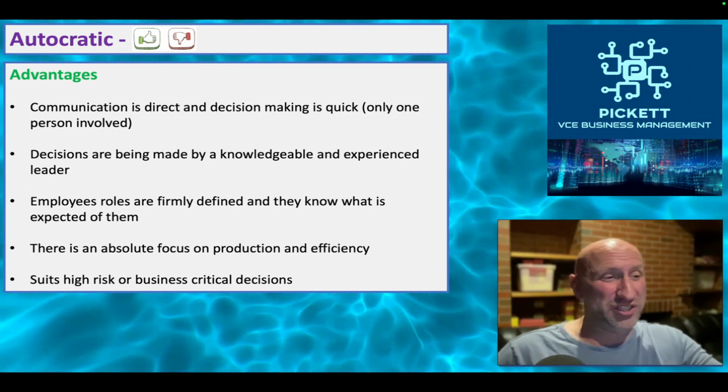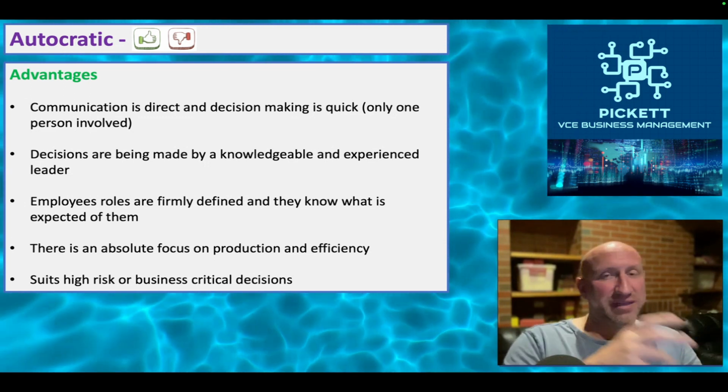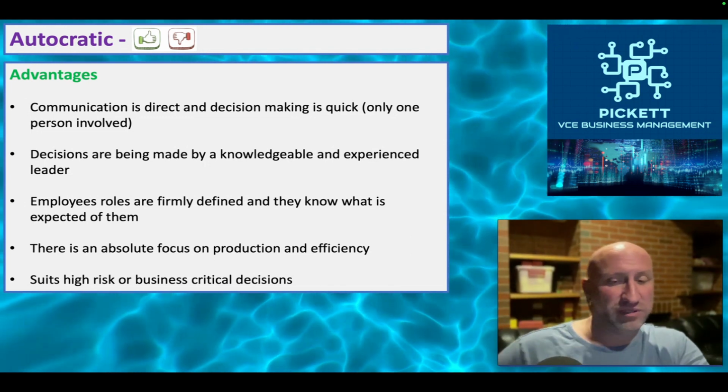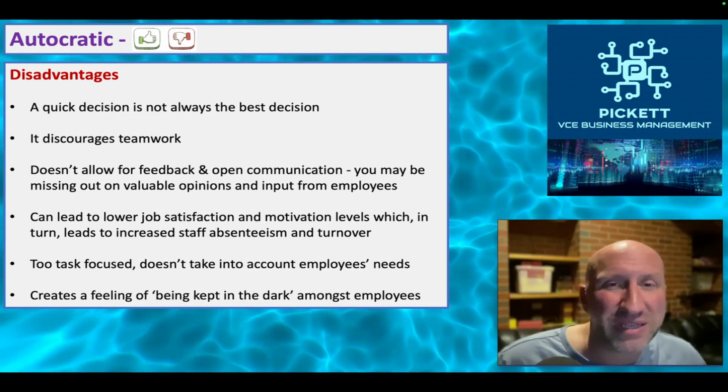And like I said before, this suits high risk or business critical decisions. If we go into that situation, even if you're not using this style, you can maybe jump into this style temporarily. Disadvantages. A quick decision is not always the best decision.